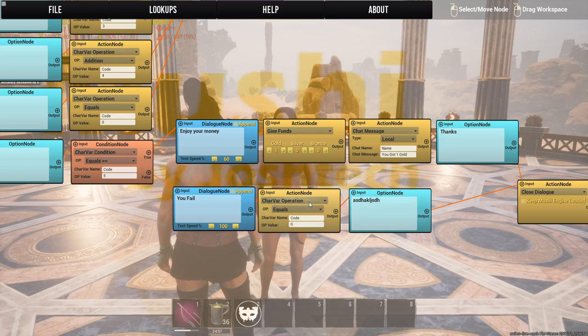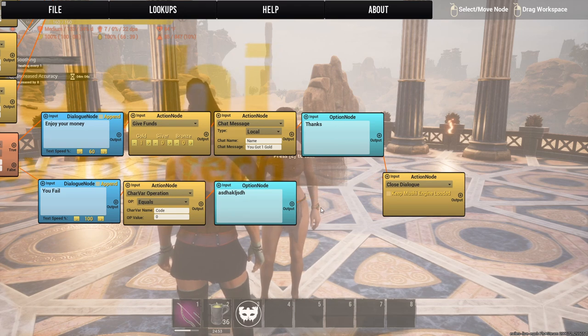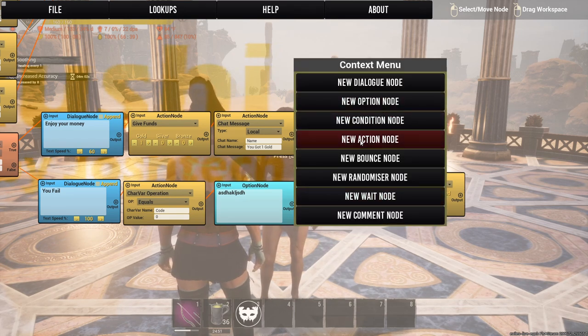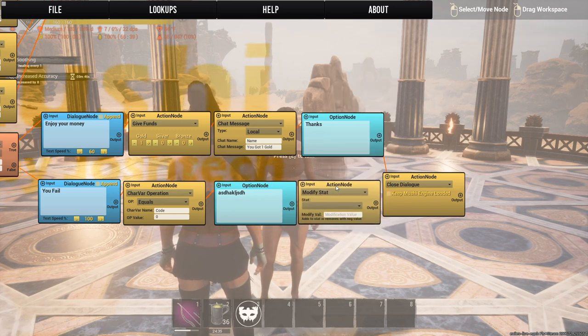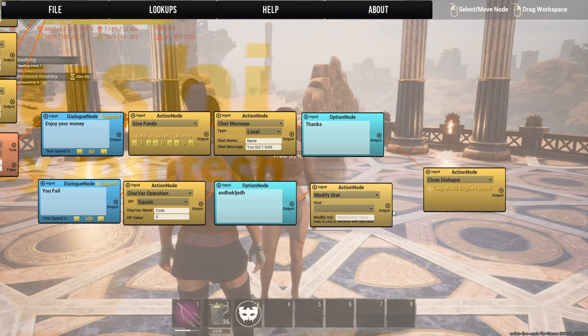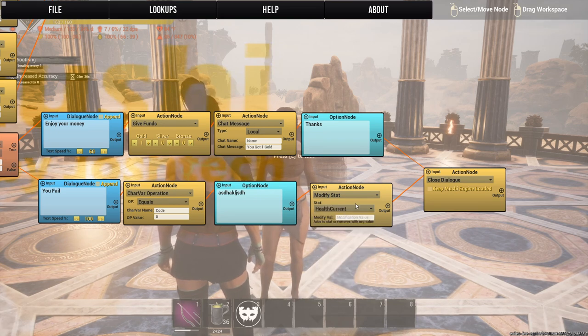You can kill the people. If you want to punish them for getting it wrong, you can go to something like action and then modify stat. And if we hook this up like this, hook it to the closed dialogue, now it finishes it. Now we just need to set their stat. So their current health, and then just put like -99999. And that's going to kill them if they get the code wrong.